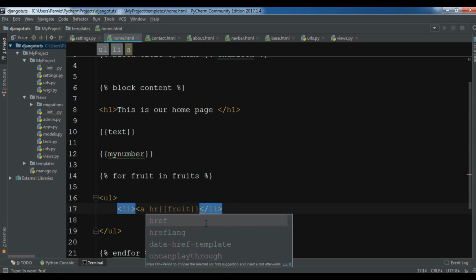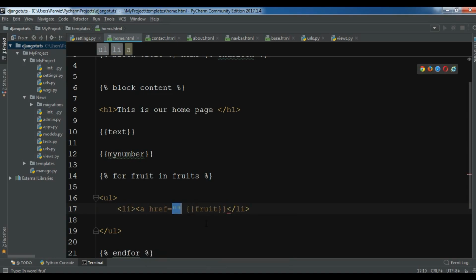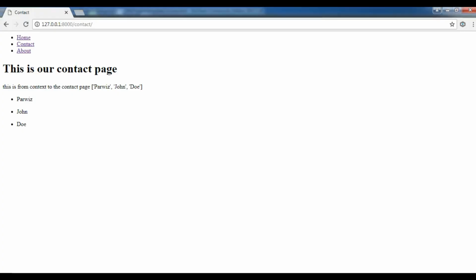Also you can give a link for this, and let me bring this a tag in here. Okay, now I'm going to refresh my page and I want to go to the home. Now you can see I have apple, banana, pear, melon, and they have a link like this.